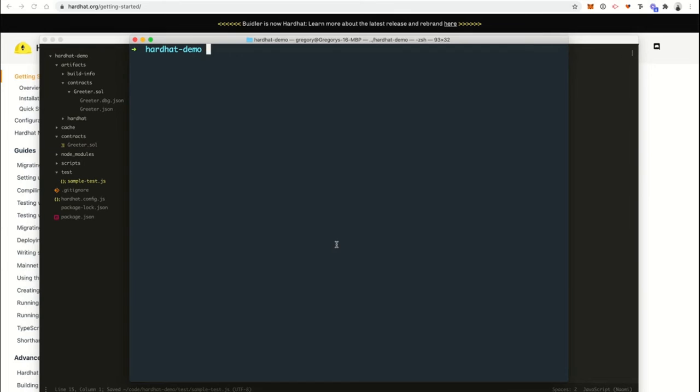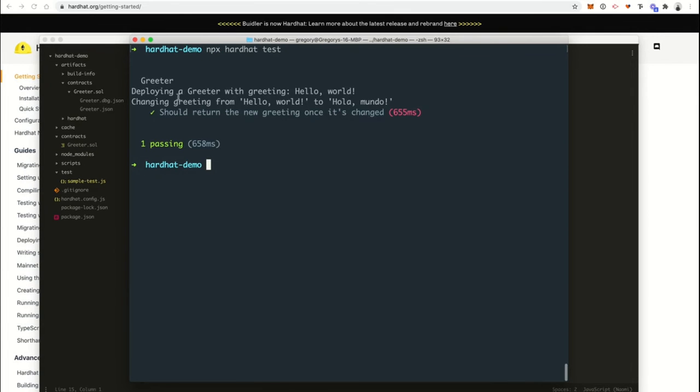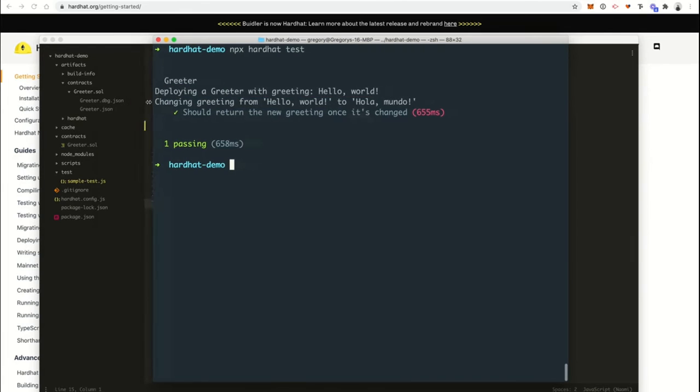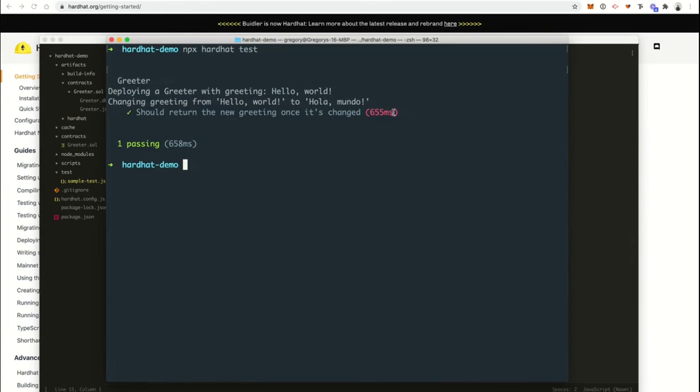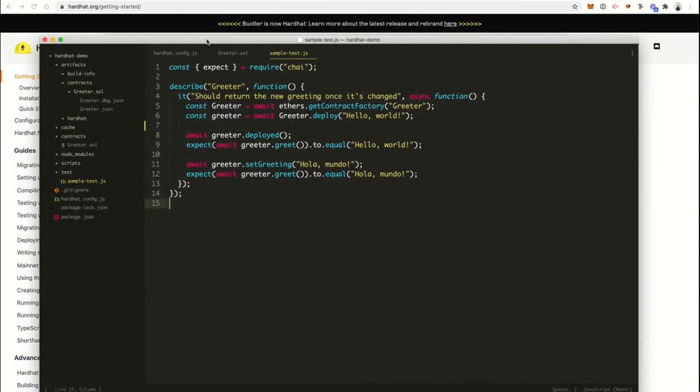So let's go and run this test, see this in action, and we can say npx hardhat test, just like the truffle test, and you can see very similar output here. So deploying greeter with the greeting hello world, changing greeting from hello world to hola mundo. And then you see the output of the test here, should return the new greeting once it's changed, right? So I want to call out the difference here. This is the output of the test itself, but this is the output of the console log. So check this out. I want to show you how the console log works.